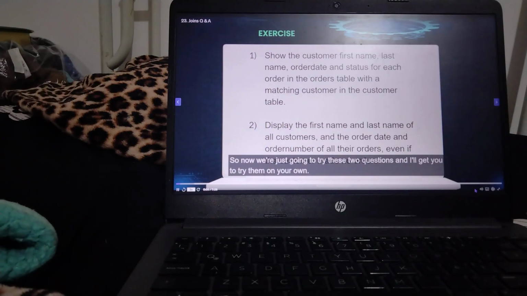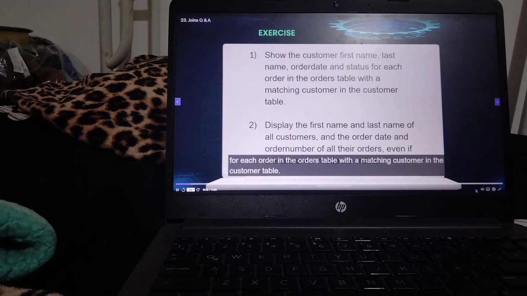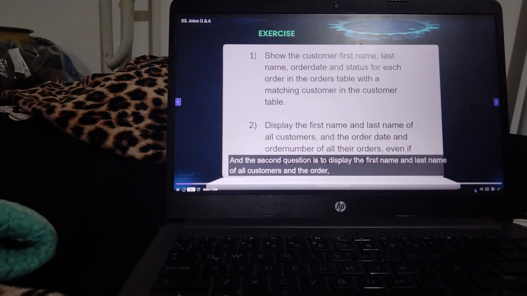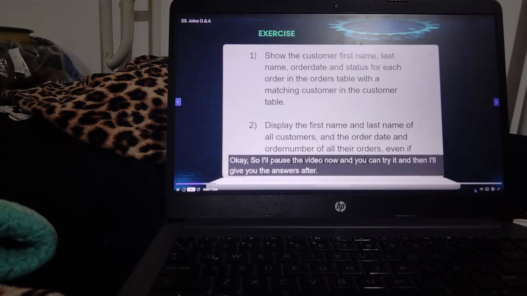Hi everyone, so now we're just going to try these 2 questions, and I'll get you to try them on your own. So the first one is to show the customer first name, last name, order date, and status of the order for each order in the order sheet with a matching customer in the customer table. And the second question is to display the first name and last name of all customers, and the order date and order number of their orders, even if the customer made no order. Okay, so I'll pause the video now, and you can try it, and then I'll give you the answer after.